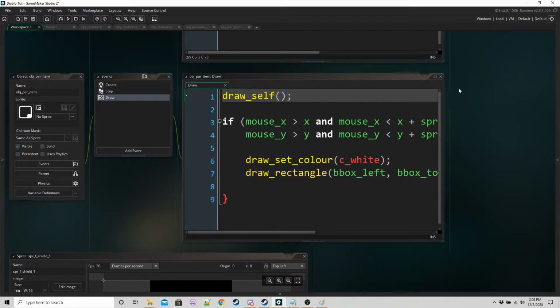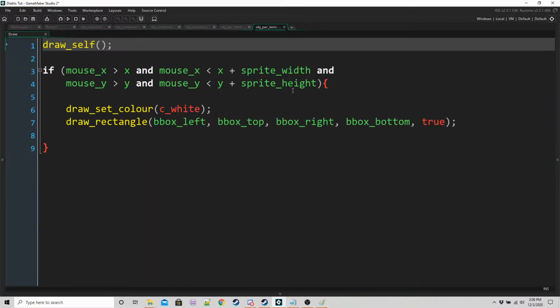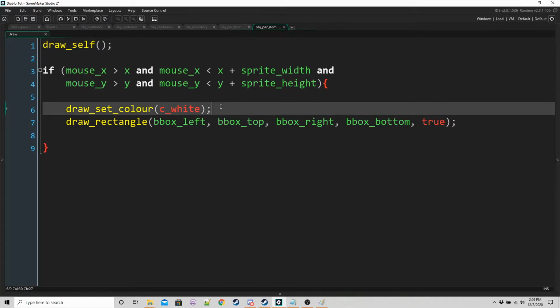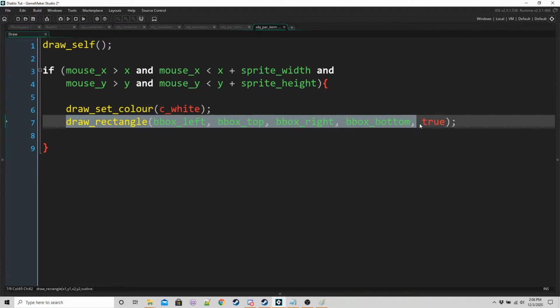And then for the draw, we're going to draw itself, and this is for the actual room as well. If the mouse is over it, then we want to highlight it. So we're going to set a color of white and then draw a rectangle over the sprite. And we're going to make it an outline just to kind of highlight it.